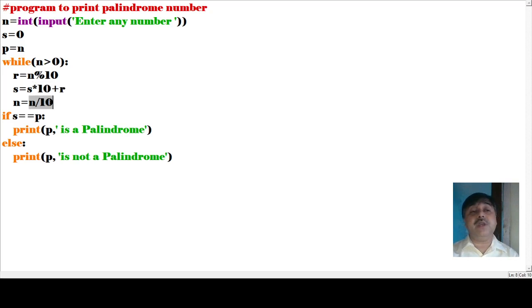N divided by 10 means you are getting the quotient portion. You are collecting the quotient portion here. Now see another check: this if is not inside the while loop. The if is parallel with the while, therefore they work separately. When the while loop is completed, after that this particular if will work.